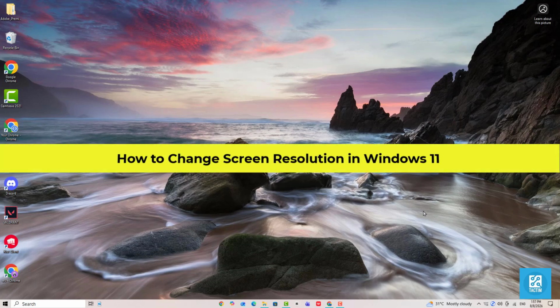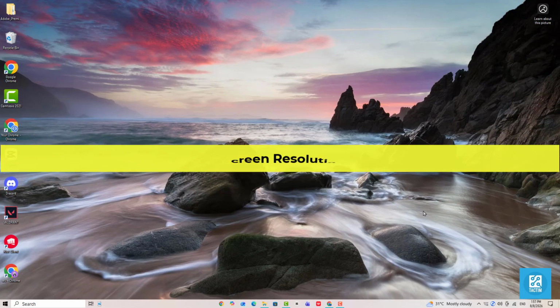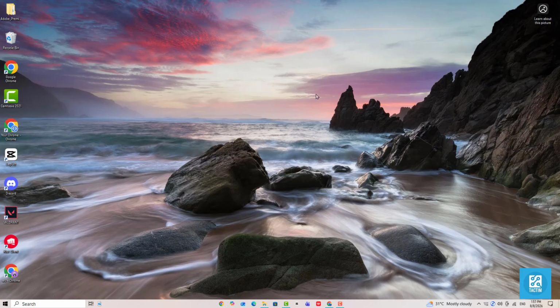Hello, is your display looking blurry, oversized, or stretched out on Windows 11? Setting your screen to its recommended resolution will instantly fix display quality and sharpen your text. Here is how to adjust it step by step.